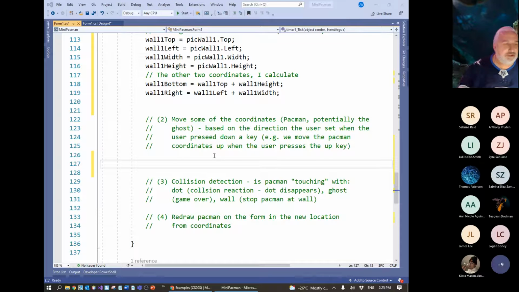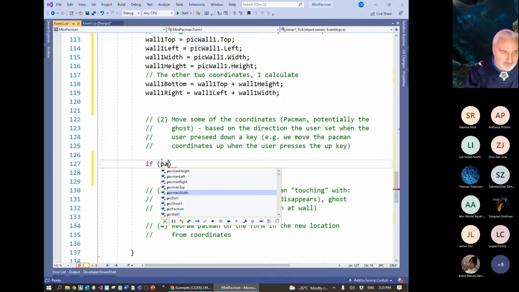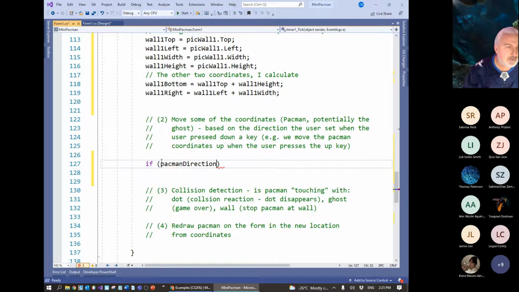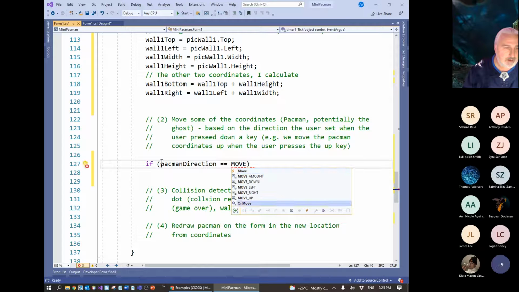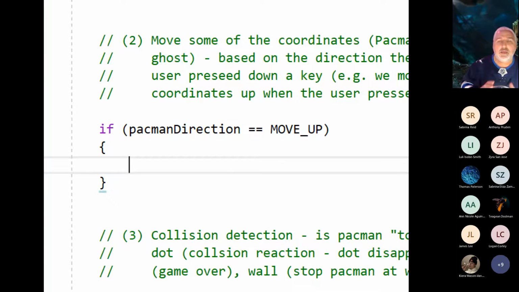Let's move on now to number 2, moving some of the coordinates. Now, the good news here is we don't have to move the wall or the dot. Potentially, we could move the ghost, but we're not going to do that. We're going to just move Pac-Man. Okay, so here's how we're going to do this. We're going to say, you know what? If Pac-Man's direction equals moving up, Pac-Man is supposed to be moving up. Some of these coordinates are going to change.